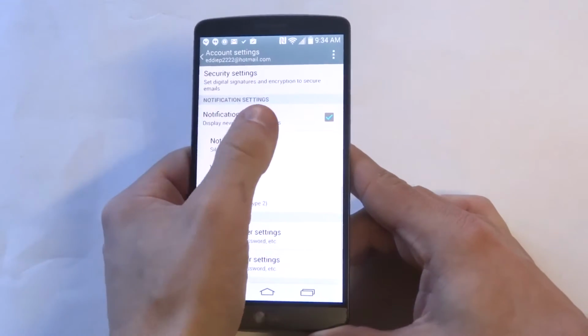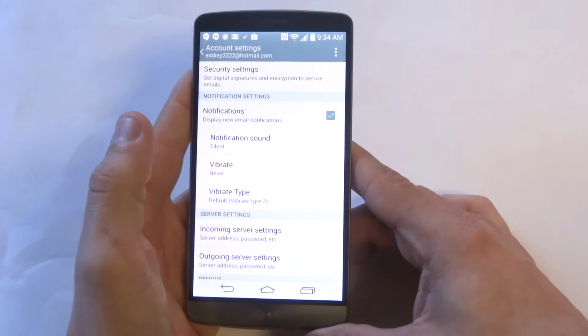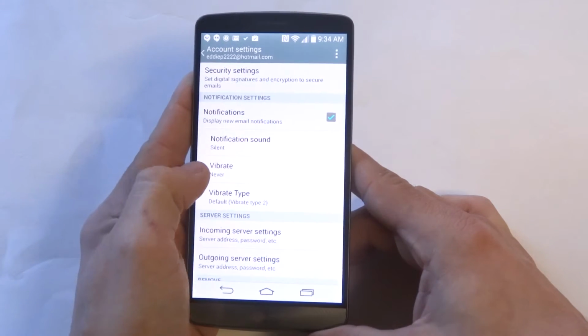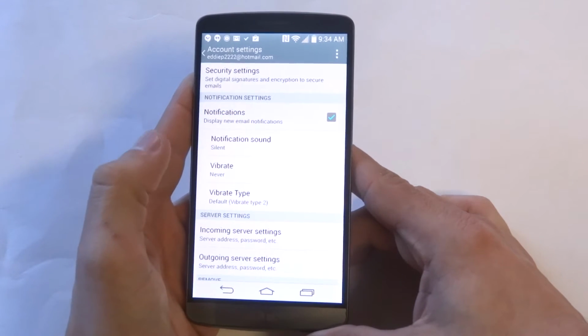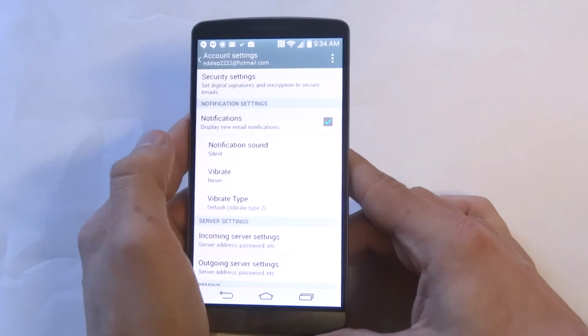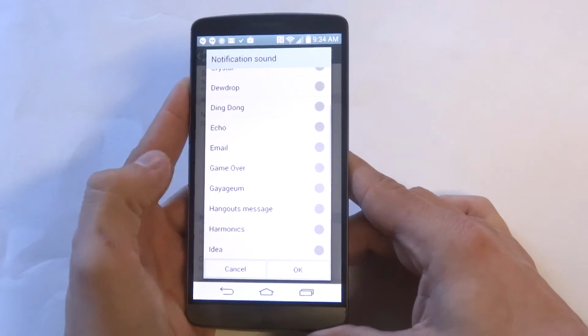And you're gonna have a little check mark that says notifications, and there's gonna be a couple different options. One's gonna say notification sound, vibrate. I'm pretty sure it's gonna say never for most people, unless you'd already changed it. But anyways, in the sounds, there's a decent amount to change from.